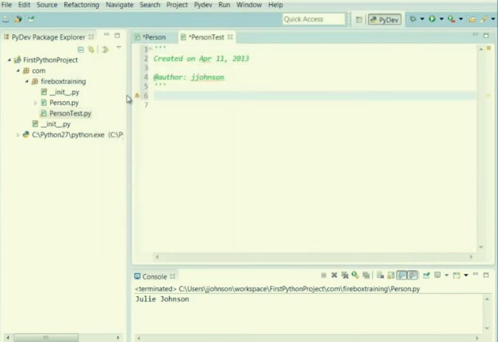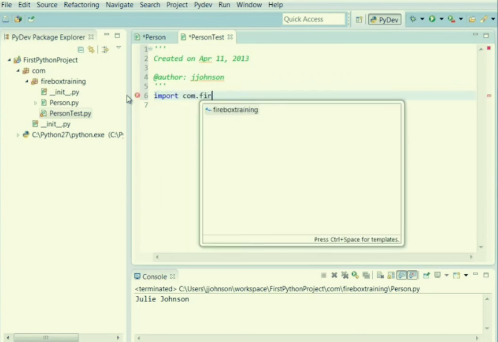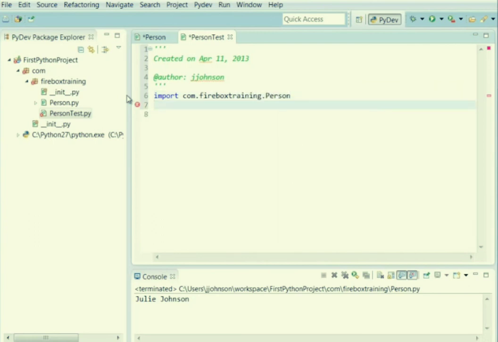I'm going to now import this. So there's a couple ways we can import. I can say import com.fireboxtraining.person. If I do it like this, then I'm going to have to instantiate it like this. P equals and fully qualify it. I would have to say com.fireboxtraining.person.Person. That would just be too much typing.